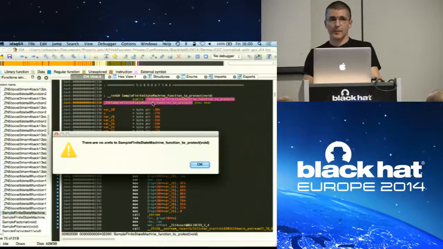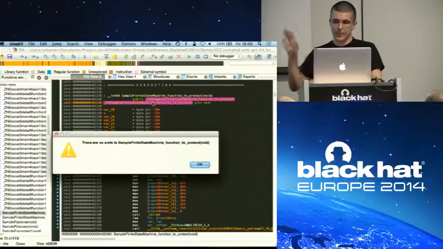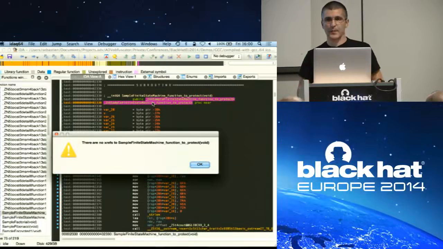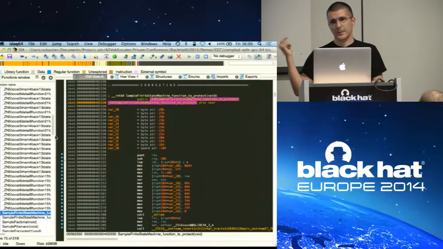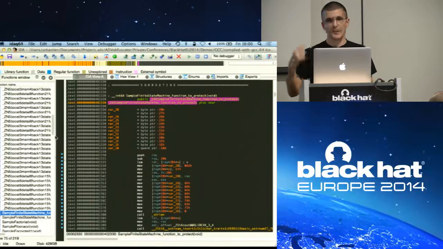We see in the first example with IDA that IDA is able to compute cross-references, what you are calling and what is calling you. And in this case, with the obfuscator, it's not able to find it. So if you know the function, you don't know where it is called. And since the finite state machine is executing, if you try to debug step by step, it will take a long time.